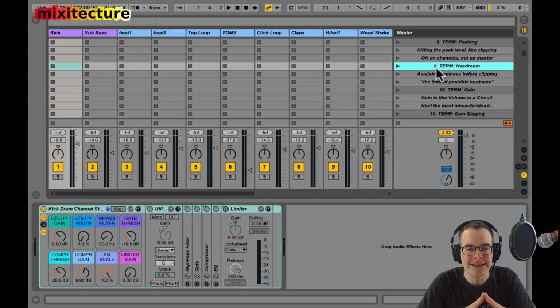So headroom is something you need to keep in mind, and your peak level meters can show you the amount of headroom you have. For example, if you put your track fader at 0 dB and reset the peak level meter, you can get a reading of how many dB of headroom you have available.